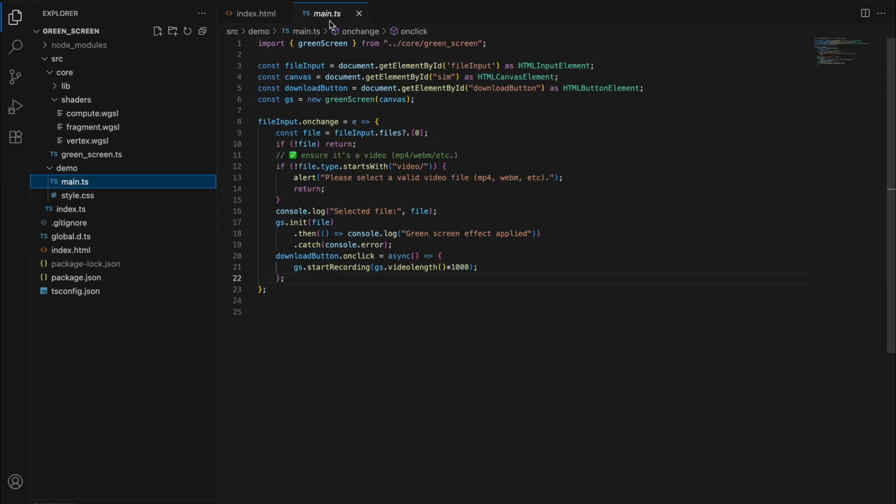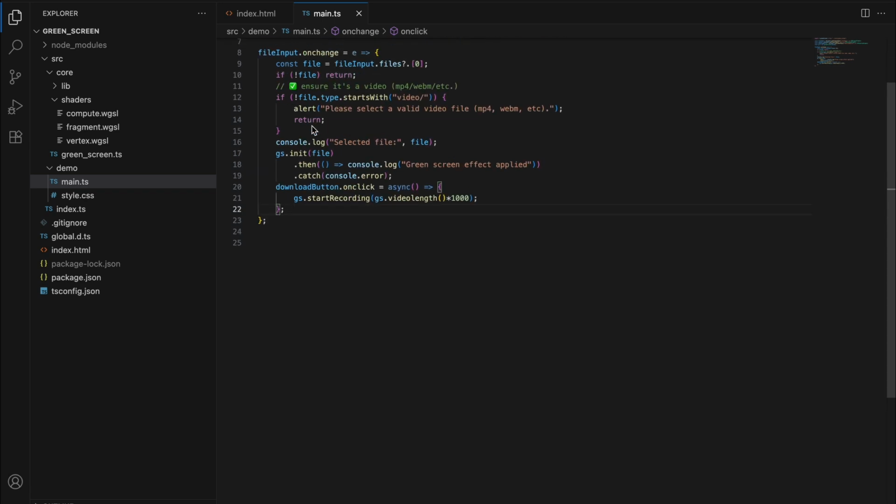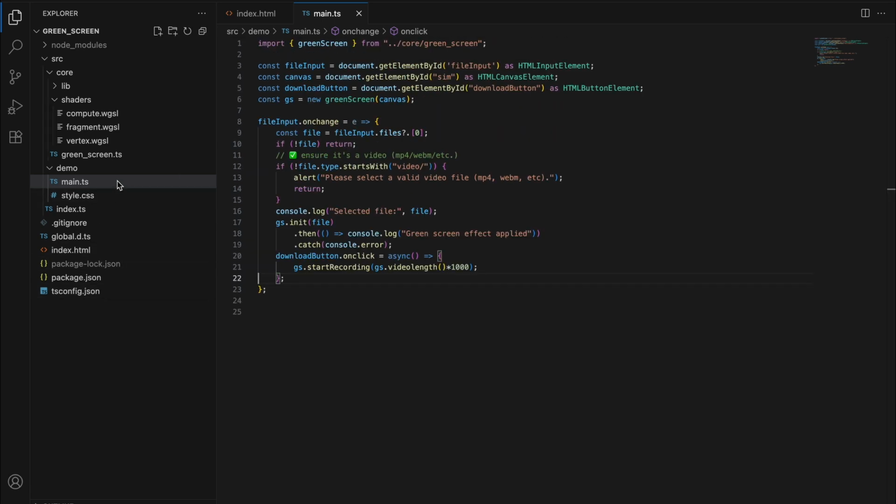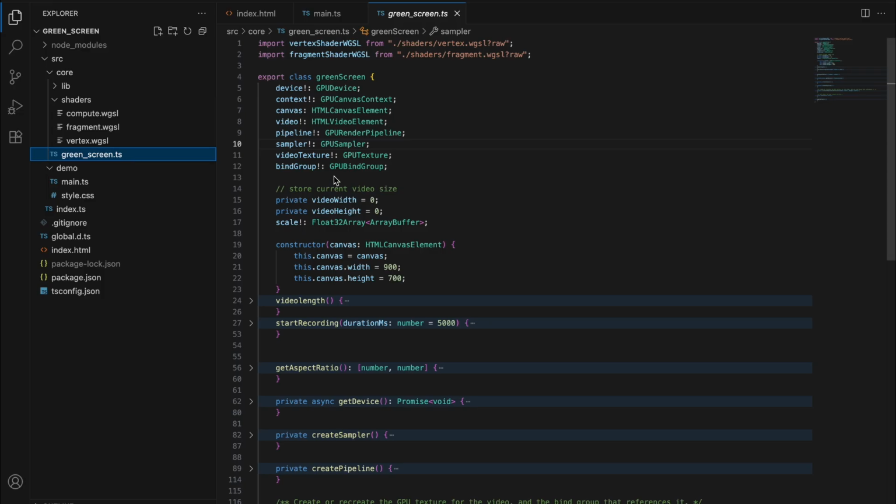Here's how the project is structured. Main.ts adds event listeners and starts the project. Green_screen.ts contains the green screen class that handles the effect.